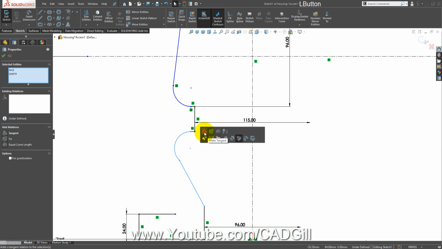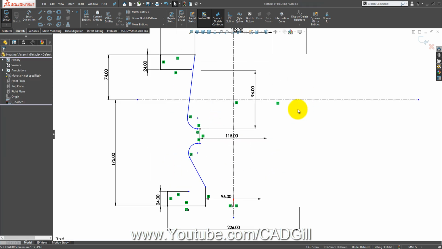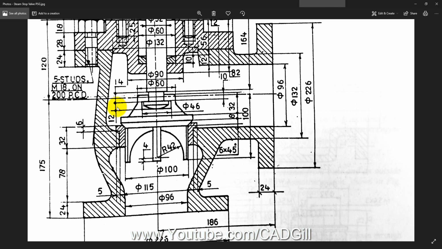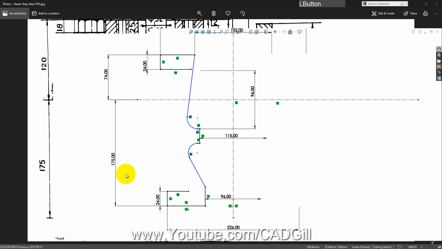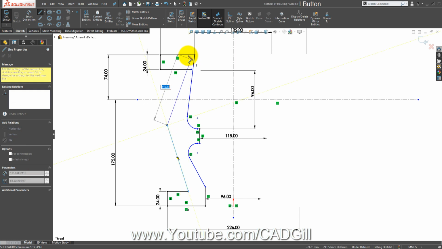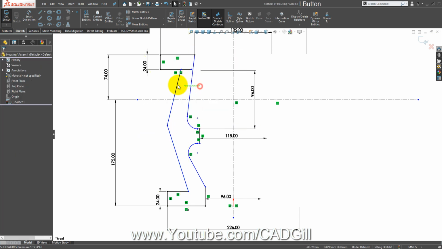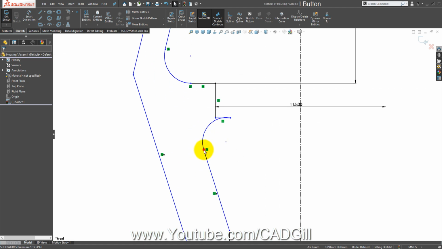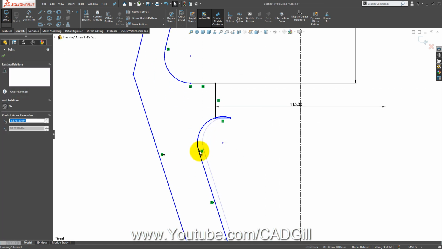Let's make this tangent here. Now let's make this outer area, these outer lines, like this. Let's make these parallel. There are a lot of times when we have to adjust these.